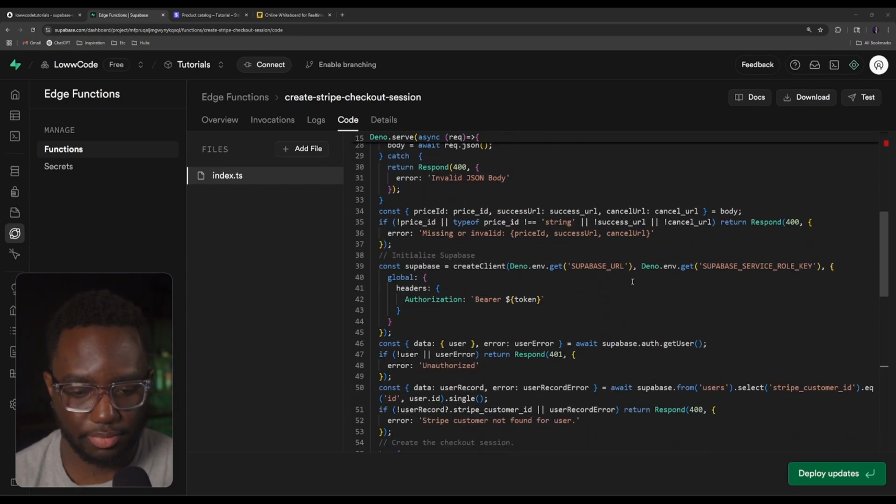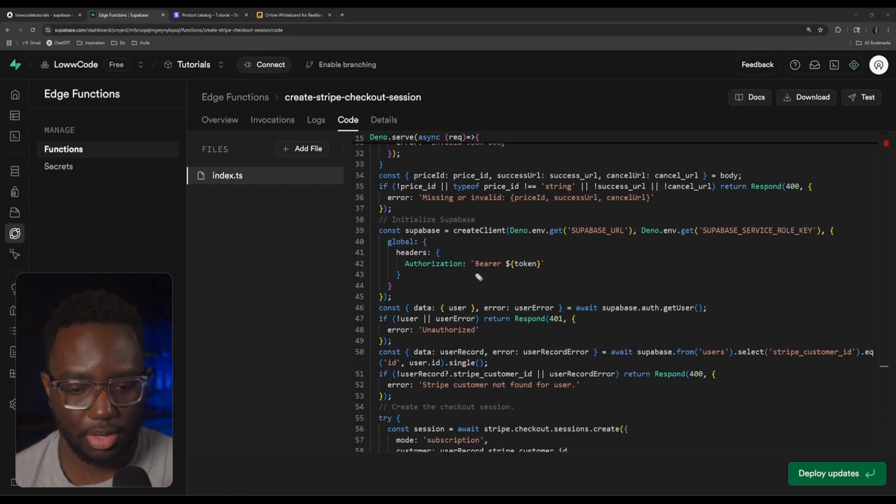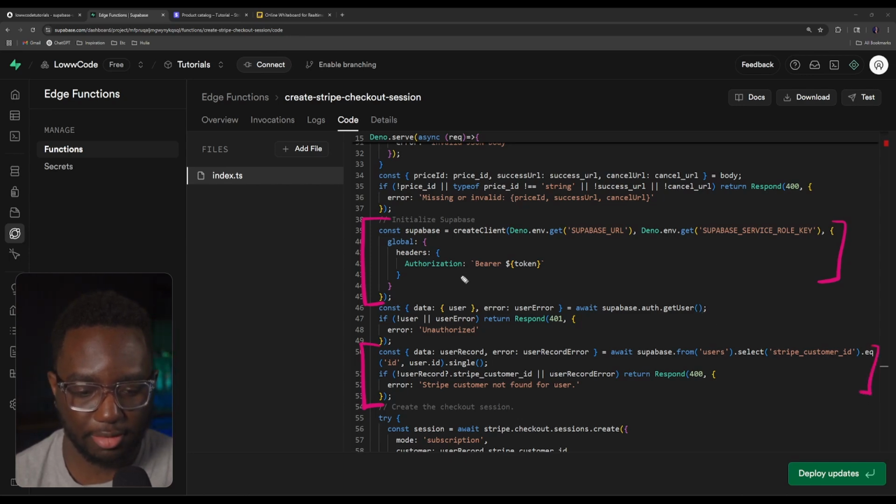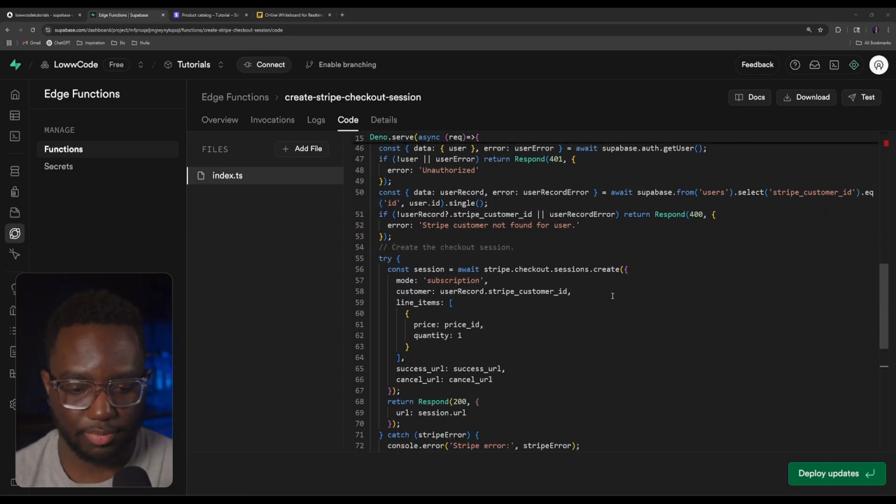Then here we are initializing Supabase as if we were the user. And then we're just getting the user here. And if we don't find the user, we'll just return an error, that's happening over here. So once we actually have the user, we're now going to get the actual record on the user's table that we have so that we can get their Stripe ID. As you can see, that's what's being selected right here, the Stripe customer ID. Okay.